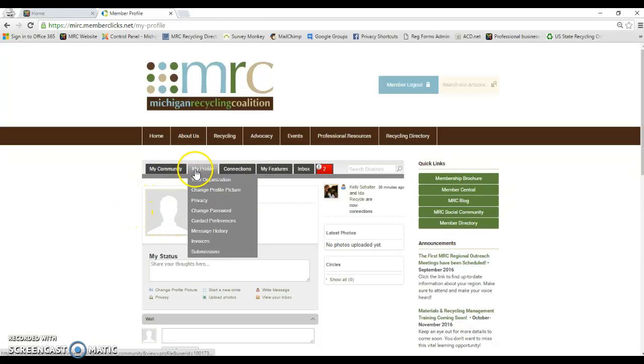Under the My Profile tab, you'll actually see a couple of options. This is probably the most important tab for all of you. You can click on your organization, where it will show you whatever company or nonprofit you work for, and what kind of information is available on the directory. You can go to your privacy settings to change what people can see about you. You can change your password. You can change your contact preferences for what kind of notifications you get from Memberclicks, and then your message history will be any messages that you send over this platform.